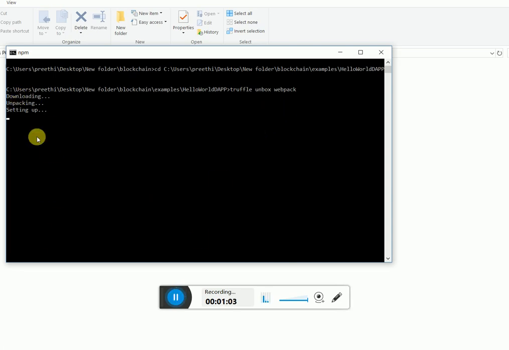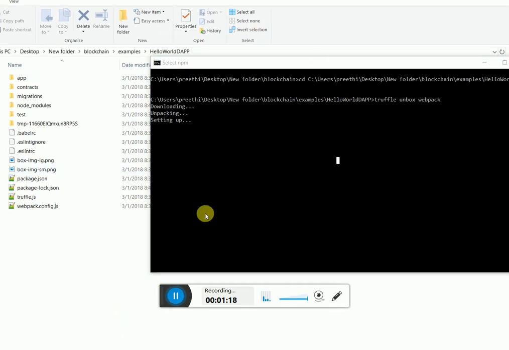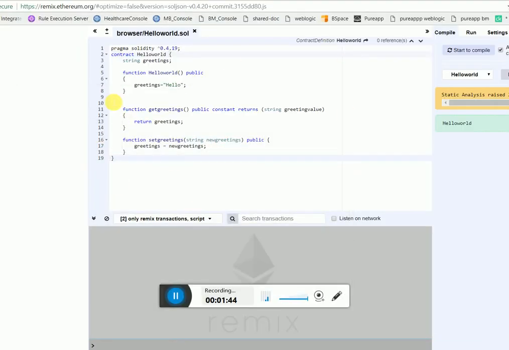So this is just installing all the required packages. On the back end, you can see all the required packages are downloaded from this Truffle Webpack framework. By the time it downloads all the required artifacts, let's see how to make the Solidity for this Hello World functionality. In one of the previous videos, I uploaded the Hello World Solidity function. I'll just provide a recap of what I did last time.